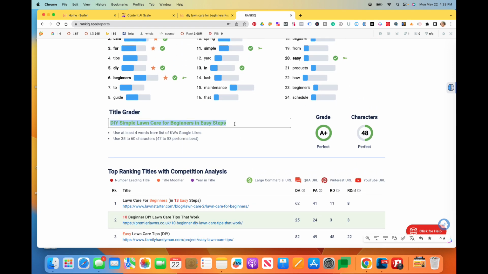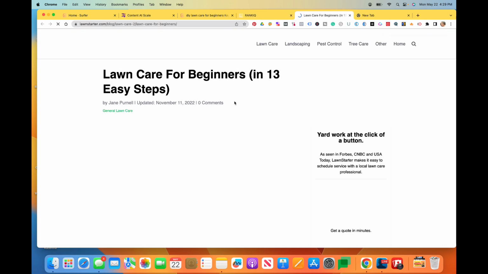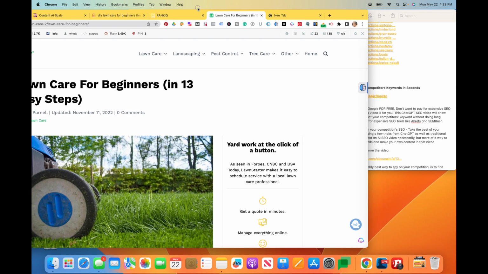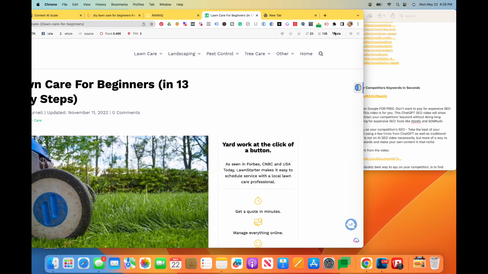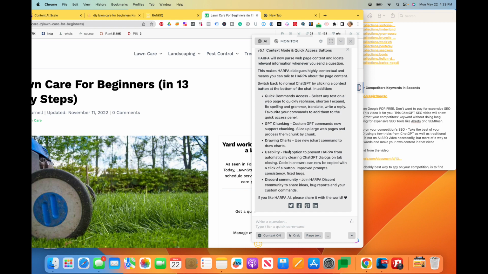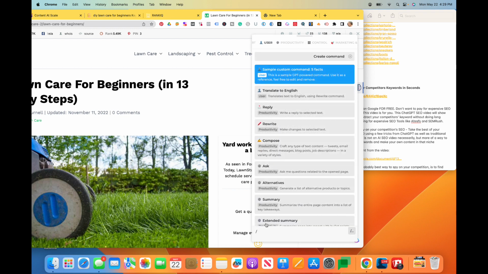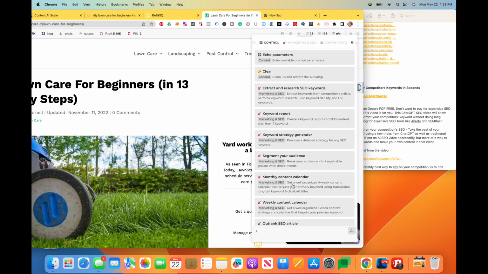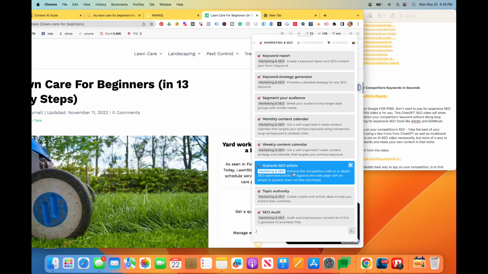What I'm going to do now is I'm going to take this title just to make sure. And what I'm going to do is go into, actually, let's go to this article, Lawn Care in 13 Easy Steps. I don't know if we used this the last time. And we're going to turn on, sorry, I'm trying to find my Harpa AI. So then we're going to turn on this. Oops. And we are going to look for a competitor analysis again. So this is outrank this article.